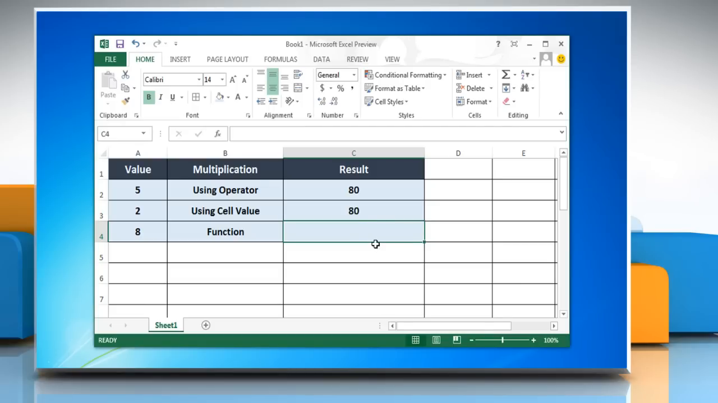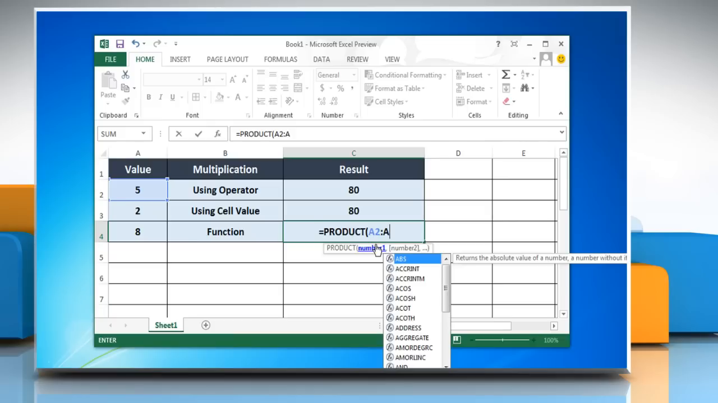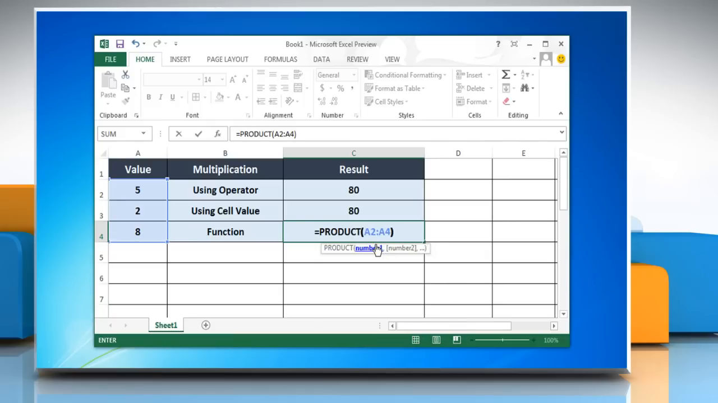Excel also provides a built-in PRODUCT function that can be used to perform multiplication in Excel. Type equal to PRODUCT, open parenthesis, reference to first cell containing number, colon, reference to last cell containing number, close parenthesis, that you want to multiply together. Press enter and the function will multiply the values in the cells and return the result.